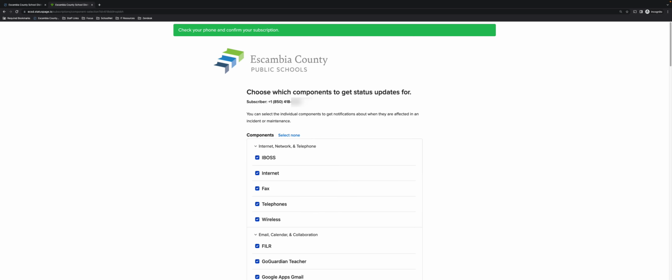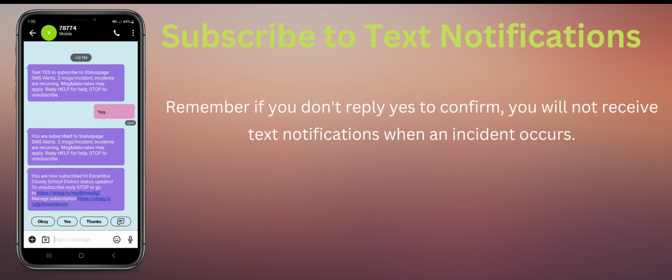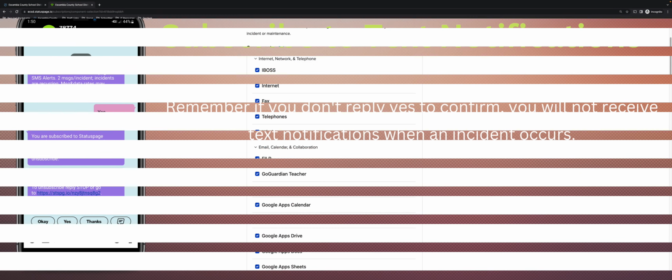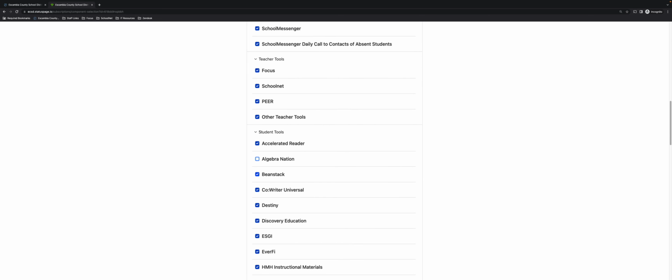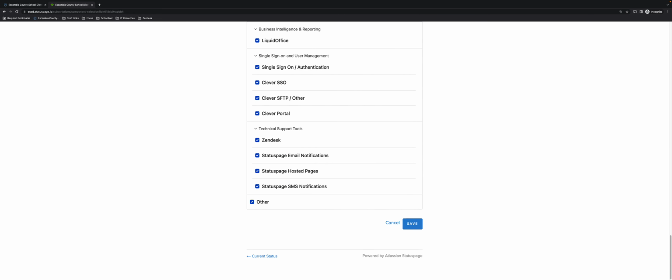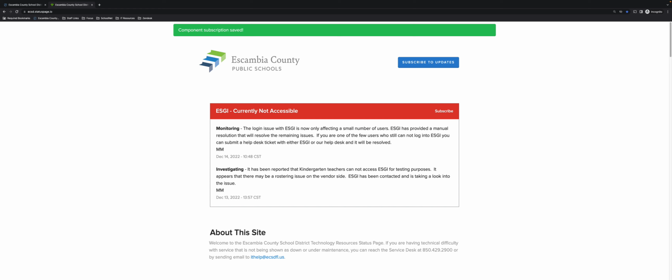Once verified, you'll receive a text message to your phone asking you to confirm your subscription. Remember, just like the email notifications, if you don't confirm, you will not receive any updates. So go ahead and confirm that text message, and then you have the same abilities to go and select the components that you would like to be notified on. Once you make those selections, you can go ahead and click Save at the very bottom of the screen, and all your selections will be updated.